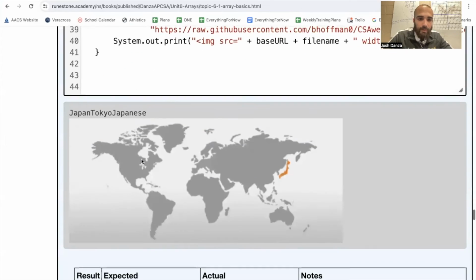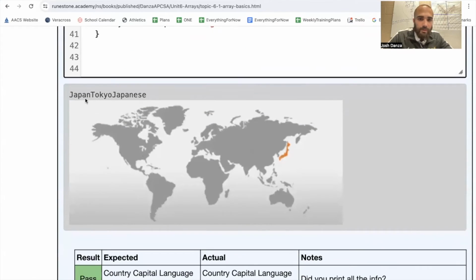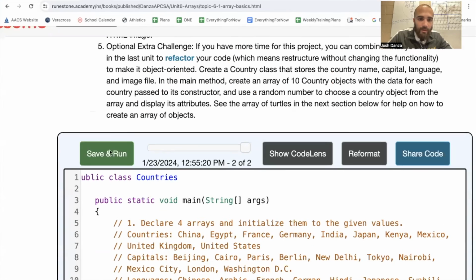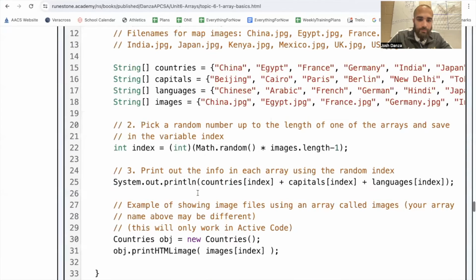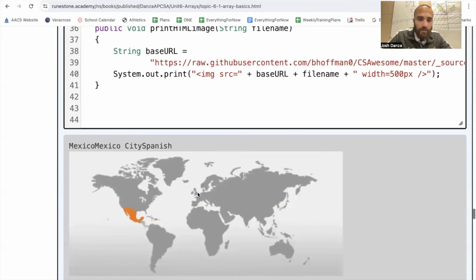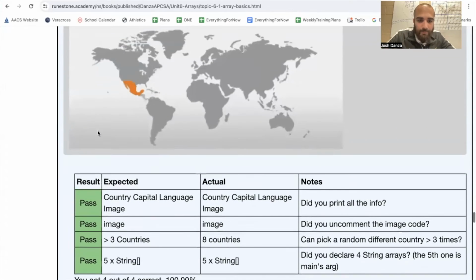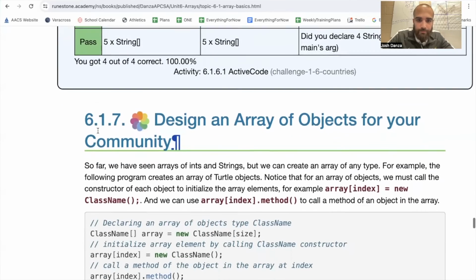When we ran it, it gave us Japan, Tokyo, and they speak Japanese. If I run it again, it picks our random country, it says Mexico, Mexico City, Spanish. And you could make that look nicer if you wanted to and add spaces and all, but we don't need to. Okay, completed, well done.